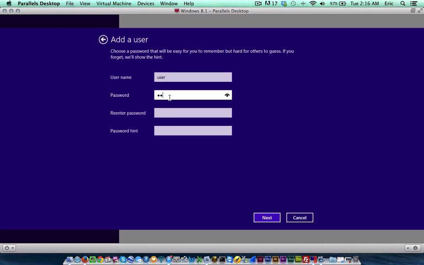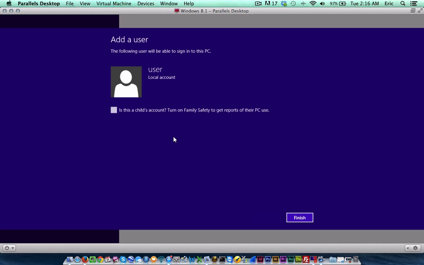The password has to be at least a little difficult. I know that Microsoft is getting kind of picky for your own good, so we don't use passwords like password or something ridiculous like that. And it wants a password hint, and you want to make sure that your password is not in your password hint. I'll hit next. And it's asking if this user is a child, and if it is, then you need to select child account.